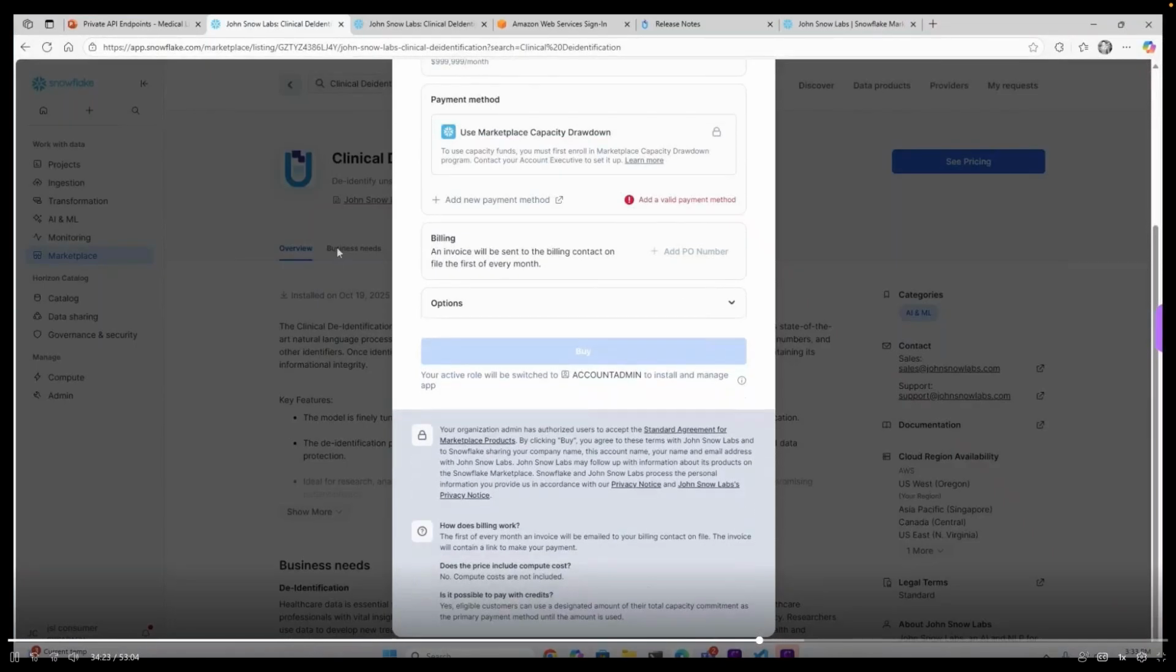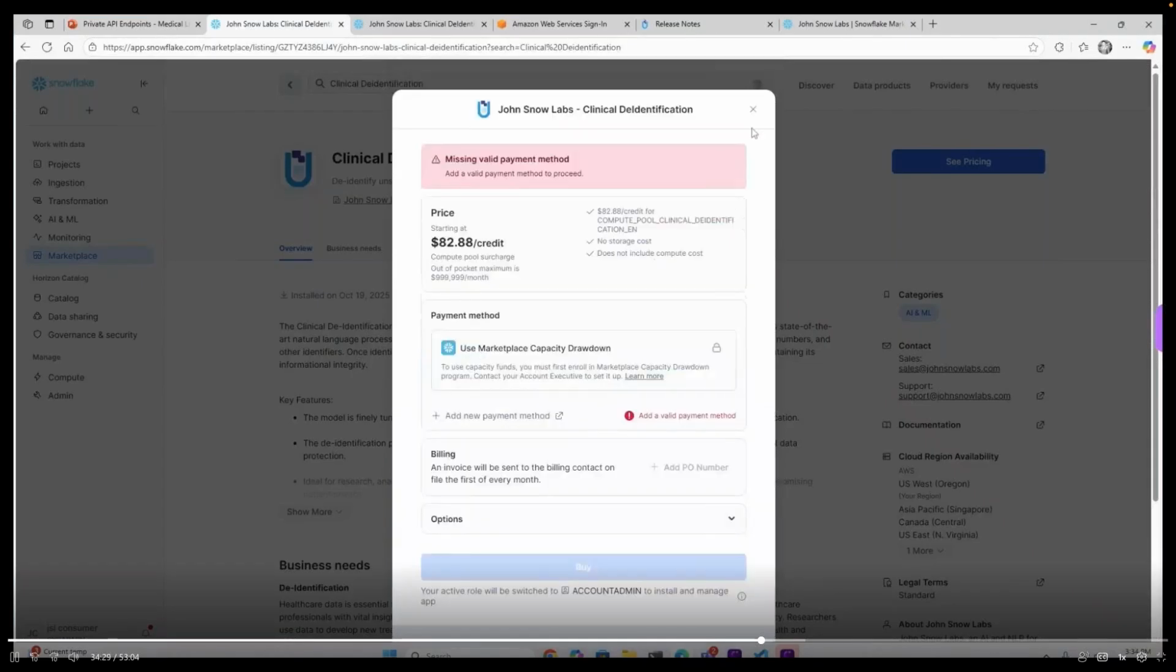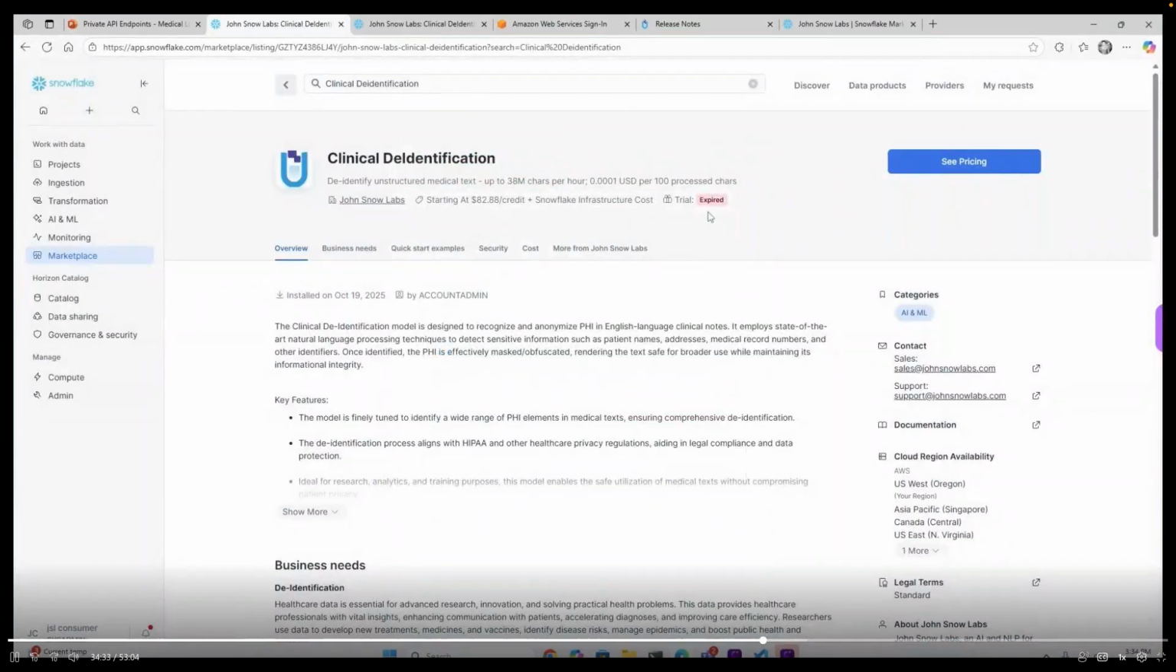Since my trial has already expired, it's showing an expired button, but you will be able to use the model on a trial basis, right? And you just click on the get instance access button, then an app would be installed on your account, and the app will be visible via the catalog and apps, right? If you click on catalog/apps, all the installed apps will be visible there.